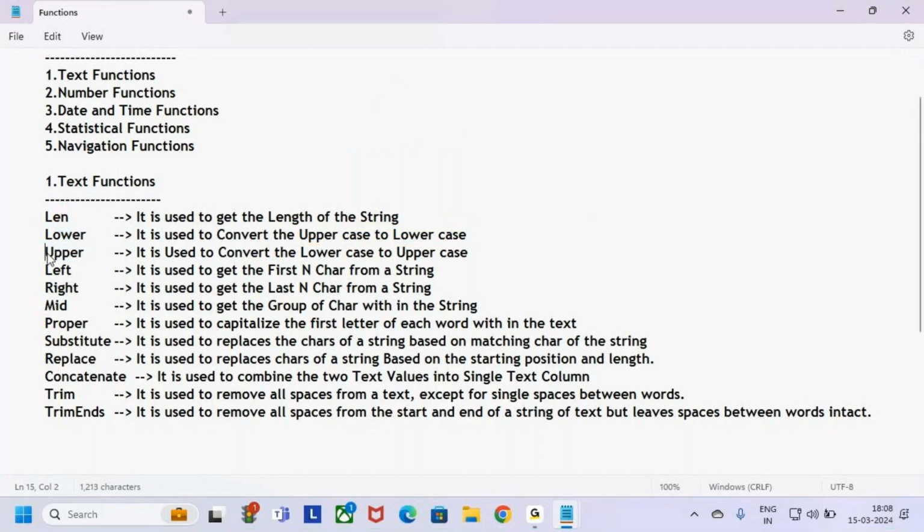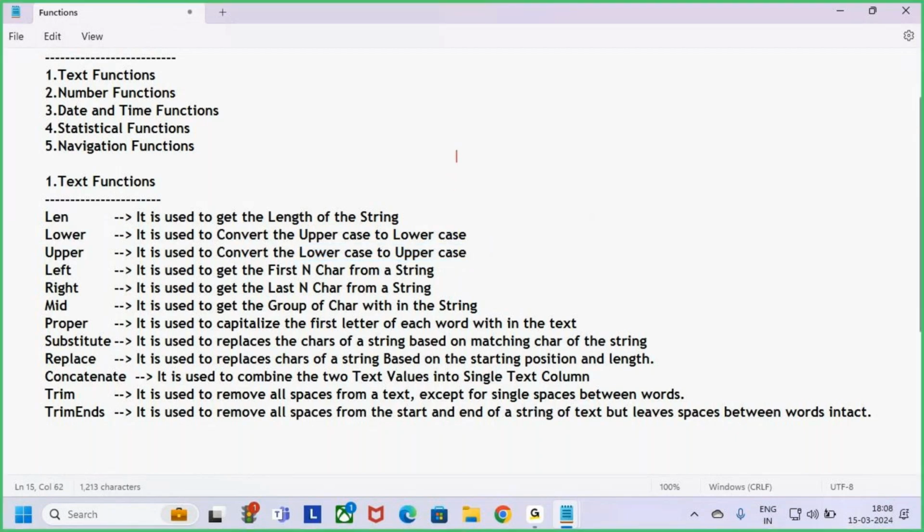And the next one is Upper. What's the functionality of Upper? It is used to convert lowercase letters to uppercase. That means if you have the employee names in lowercase and you want to convert them into uppercase, then use the function called Upper.